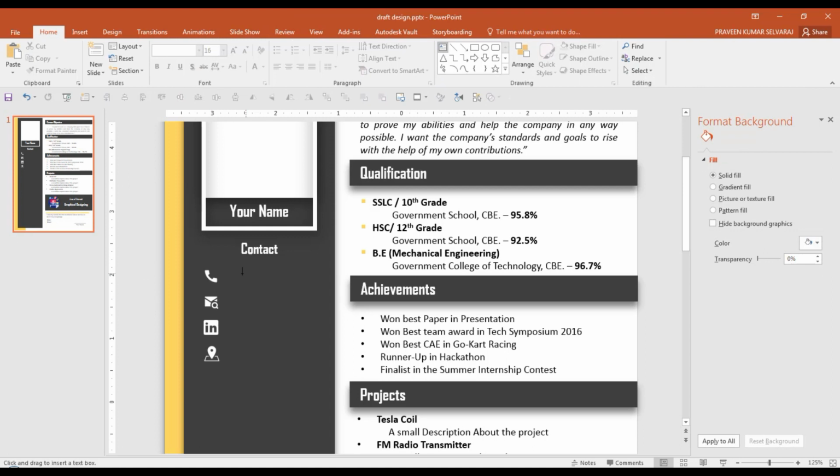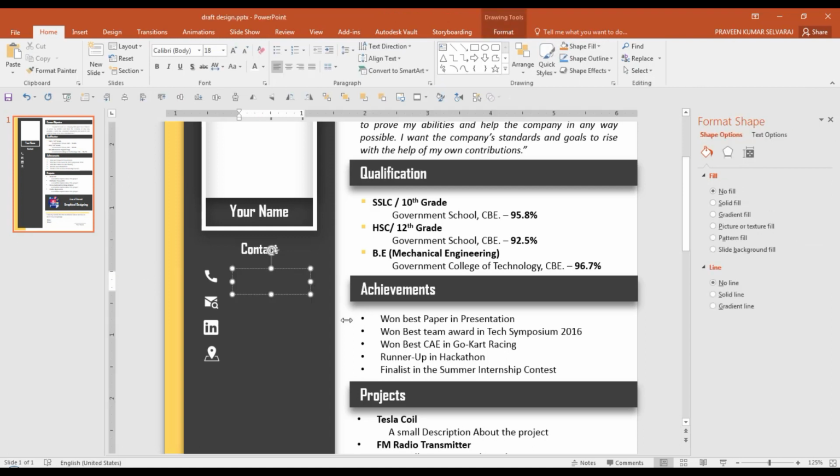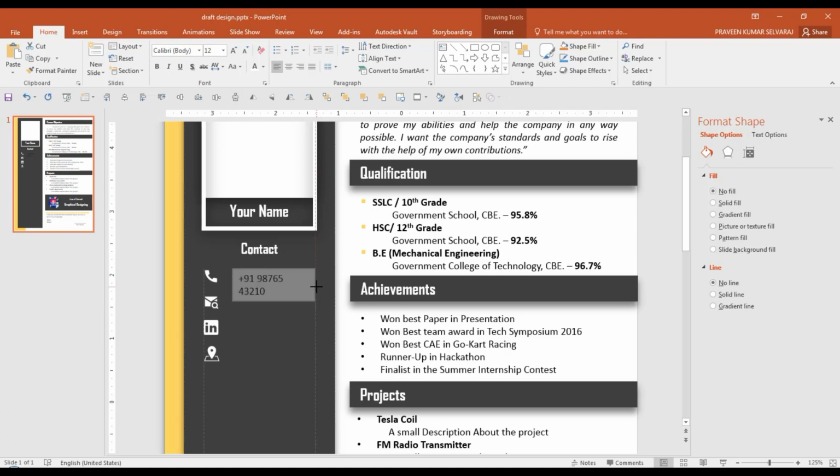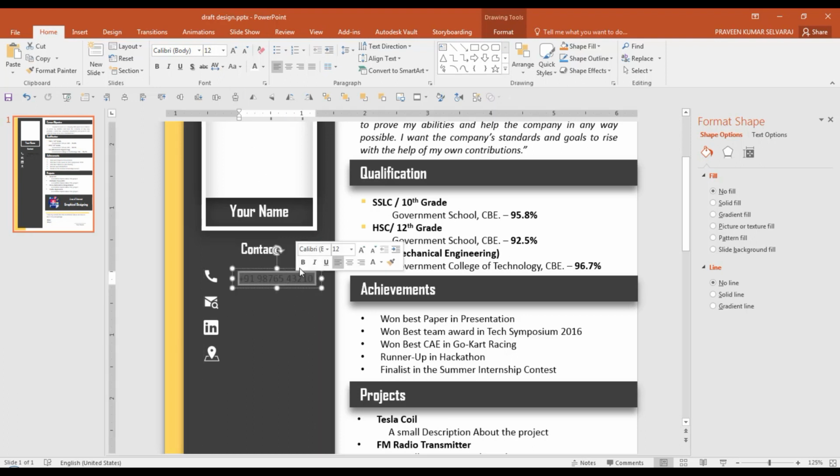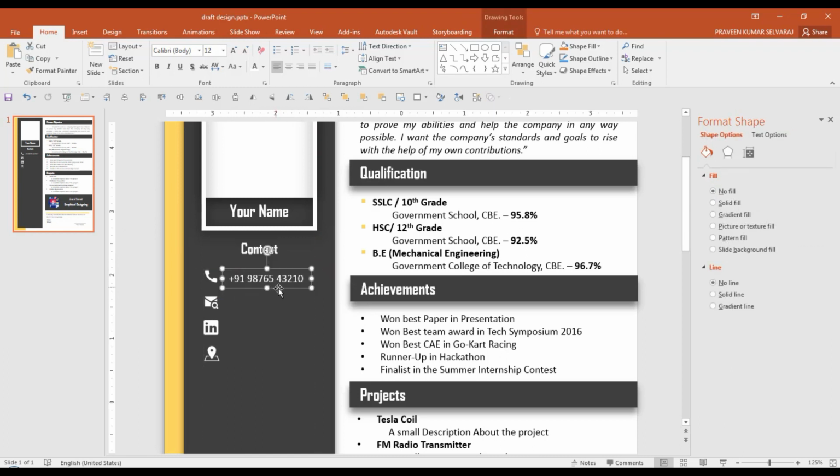Okay, click on the text and give the phone number. The most important thing when entering the phone number is that you have to mention your country code. 765432110. You can make it come closer. It will be nice.